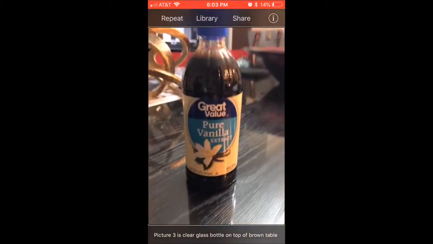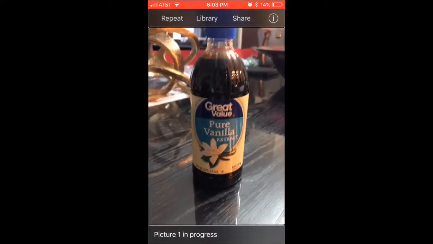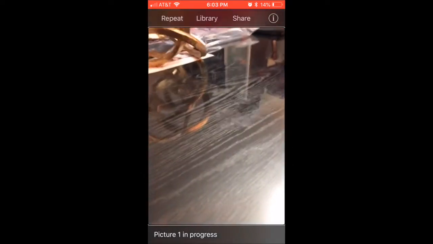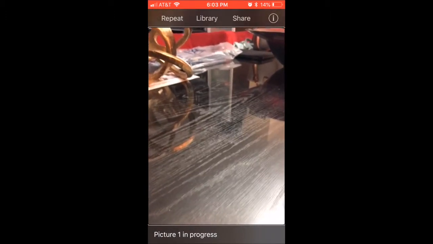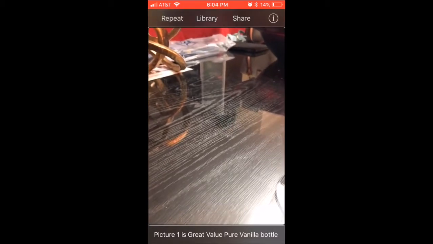So we're going to go ahead and get a little closer to that particular item, because it didn't technically read exactly what item was on the table, but it could tell you what surface the items are on. Picture 1 is great value pure vanilla bottle.